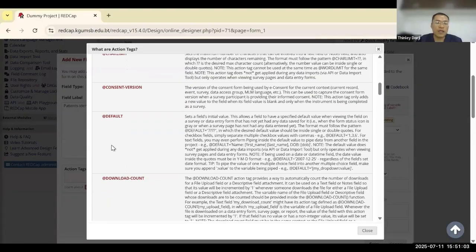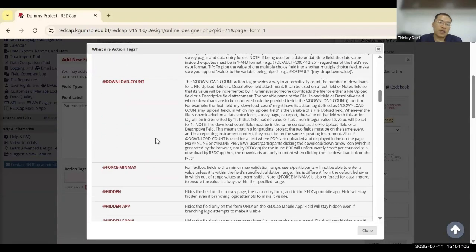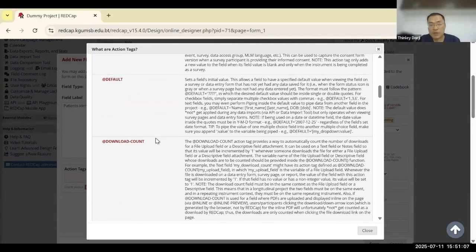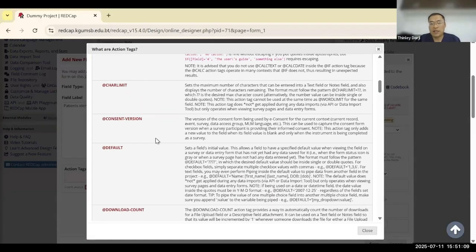For example, should it be a default count? Should it be hidden? Should it be today's date? For example, date of data collection. It should always be today's date. So you can automatically put in and say that the moment the data collector goes into the date of data collection form, it must automatically enter today's date.